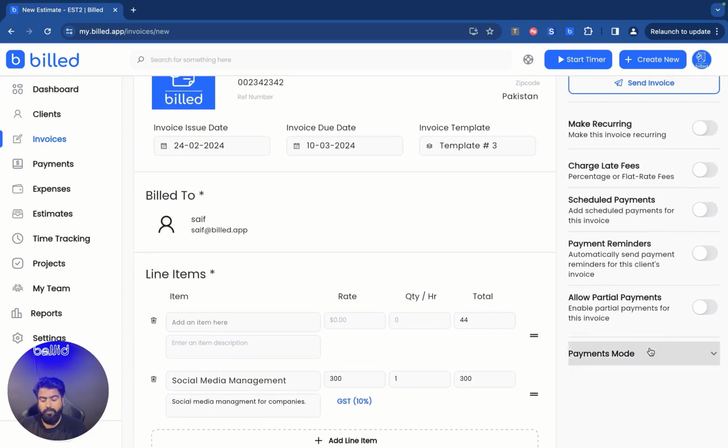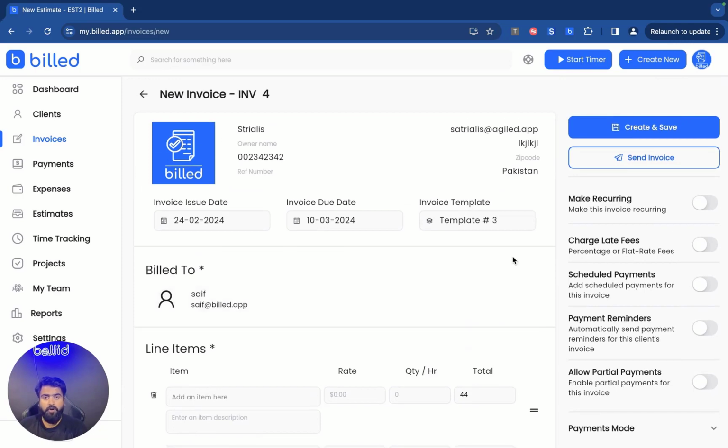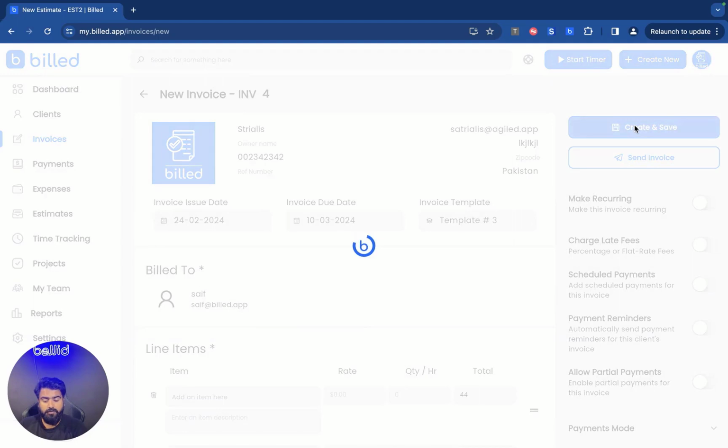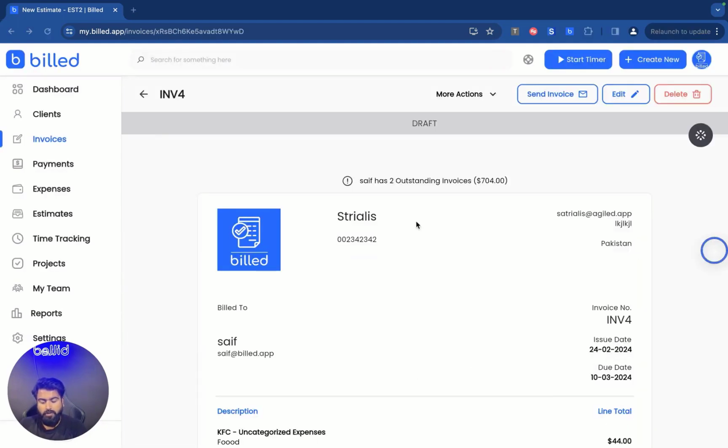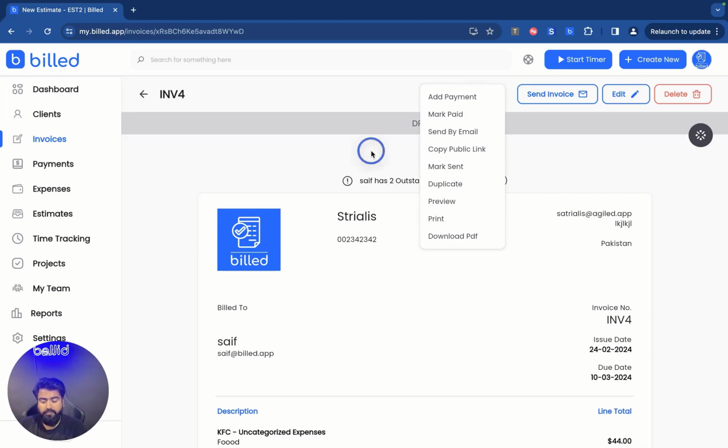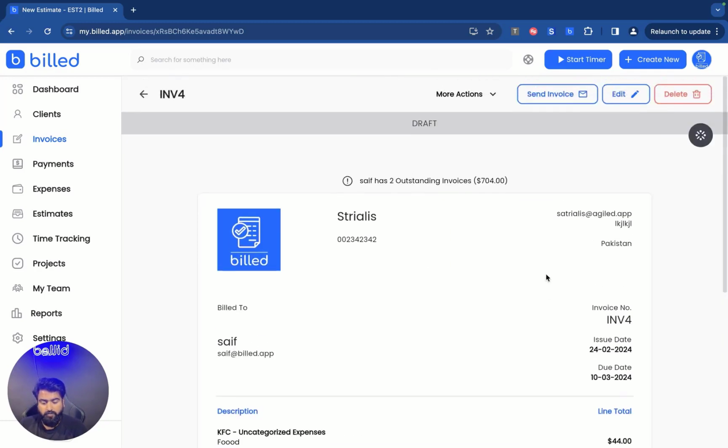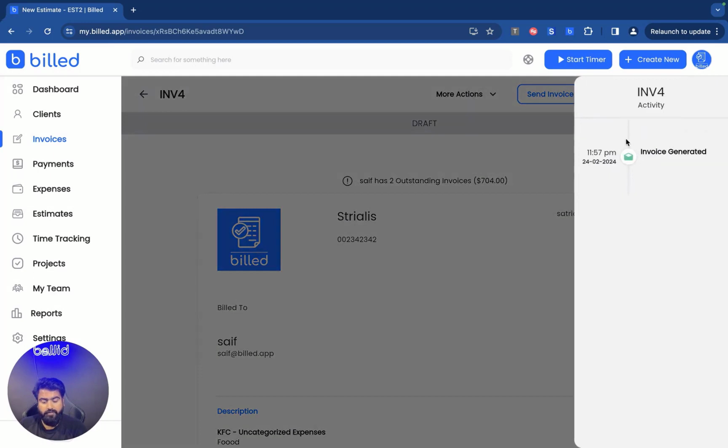payment modes from here. Once you have set up all the information related to this invoice, you can create and save this invoice. And once you have created the invoice, you can see all the different options like send invoice, mark paid, add payments, etc. for this invoice. You can quickly see the invoice activity from here.